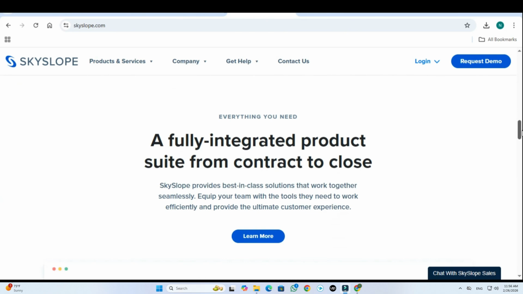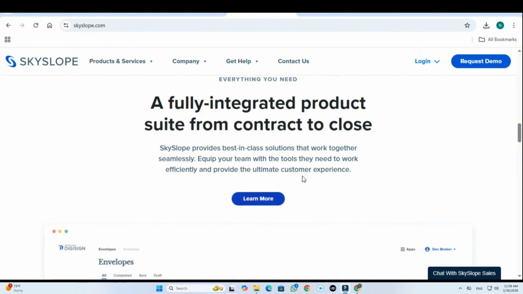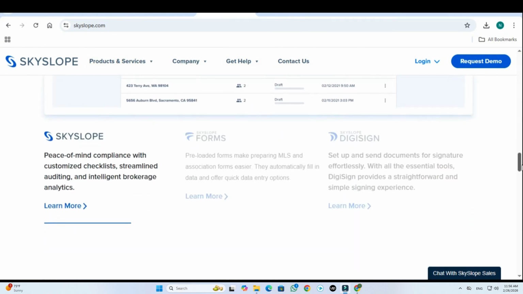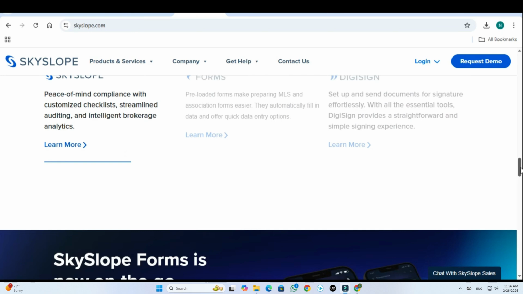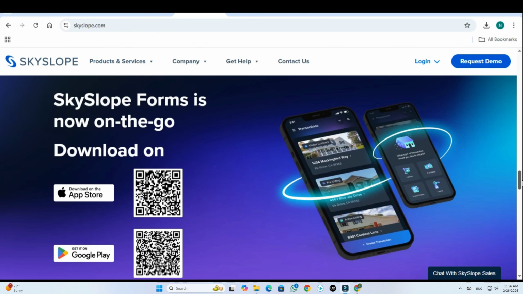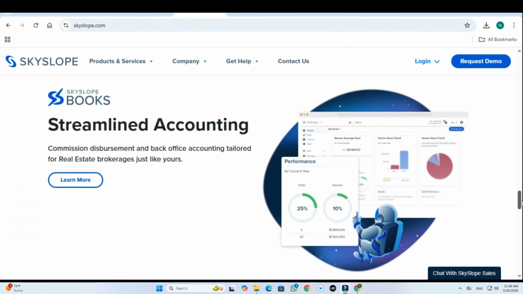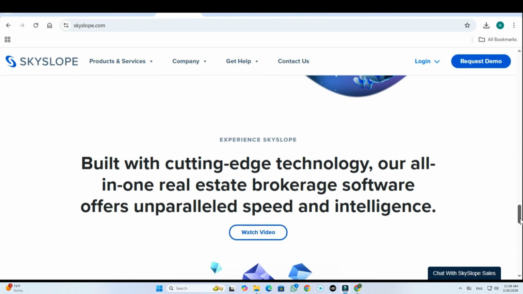Let's get started. As one of the industry's leading transaction management platforms, SkySlope helps agents, brokers, and transaction coordinators streamline documentation, ensure compliance, and close deals faster. If you are new to SkySlope in 2025, this beginner-friendly tutorial will walk you through the key essentials, from setting up your account to managing transactions, uploading documents, and using digital signatures. Whether you are an agent looking to go paperless or a broker aiming for better oversight, SkySlope makes transaction management smarter and easier. What is SkySlope?